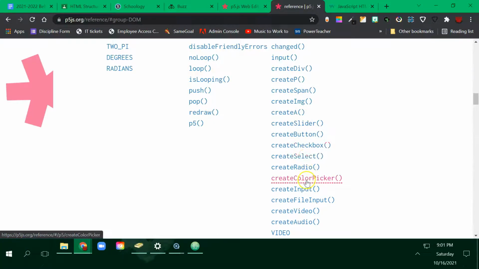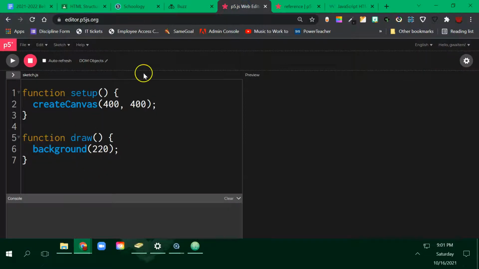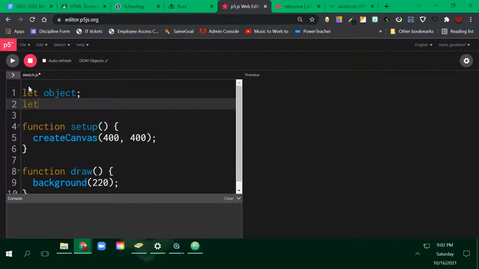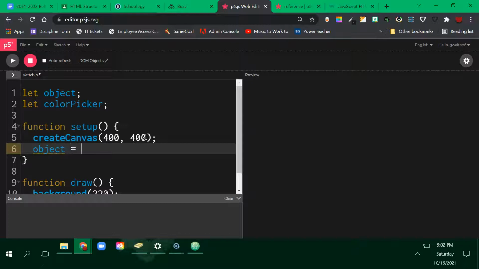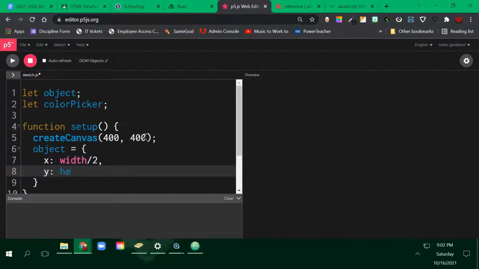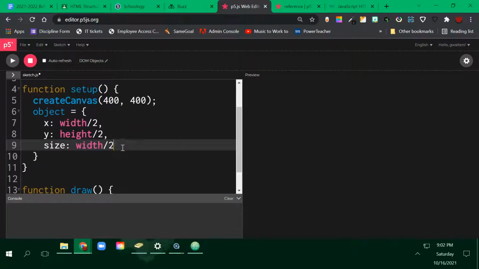Okay, so let's start with one. Let's go ahead and create an object. Let's say let object, and I'm going to do it for, let's say, color picker. My object is going to end up having various values to it. I'm going to have an x, let's say we'll just do width divided by 2. I'm going to have a y, and we're going to say it's height divided by 2. I'm going to have a size, and let's just do width divided by 2. We know that we can display this, so I'm going to go ahead and do that.